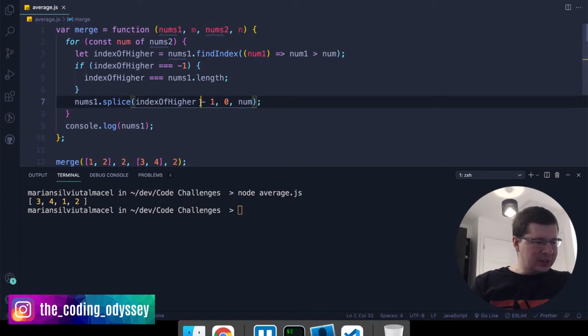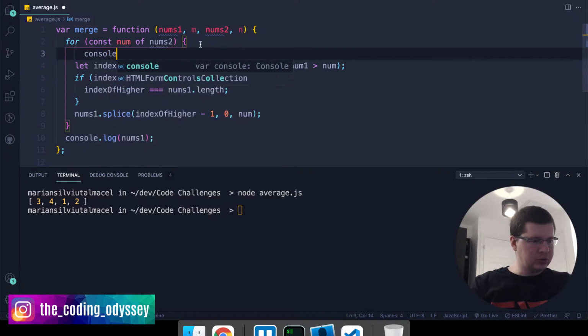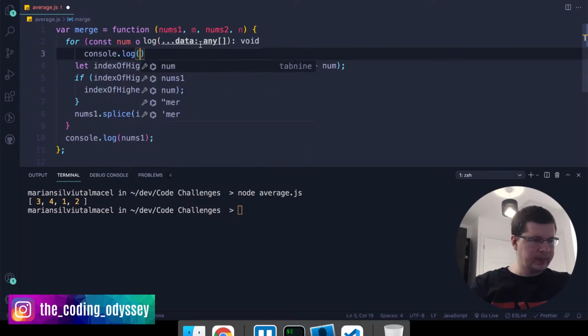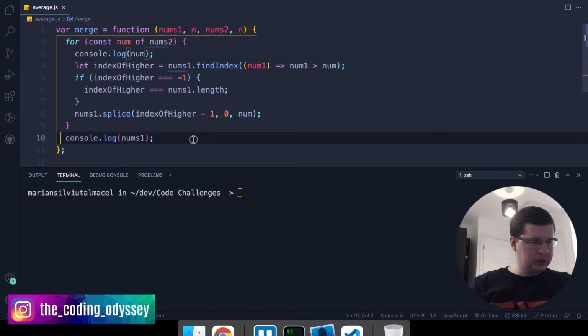Alright, so what's going on here? We're saying if index of higher equal to -1, which means it didn't find it, then we give it nums1 length. Let's do some console logs around here to see what's going on. Console log num. Let's see where the mistakes happen.